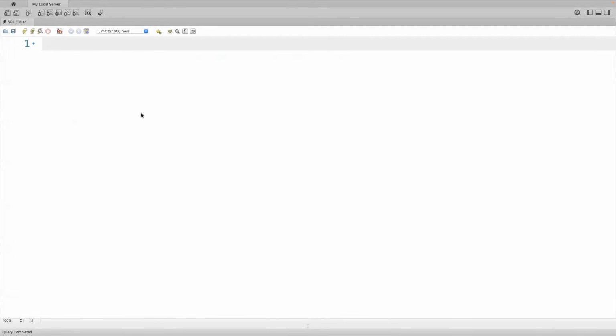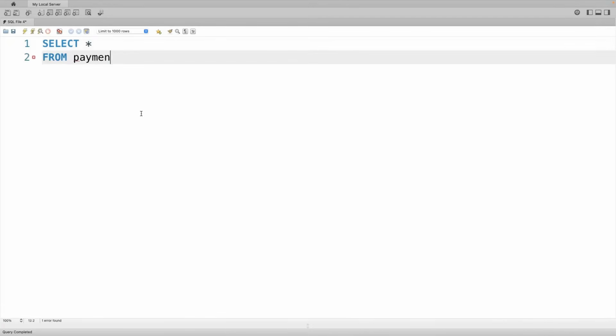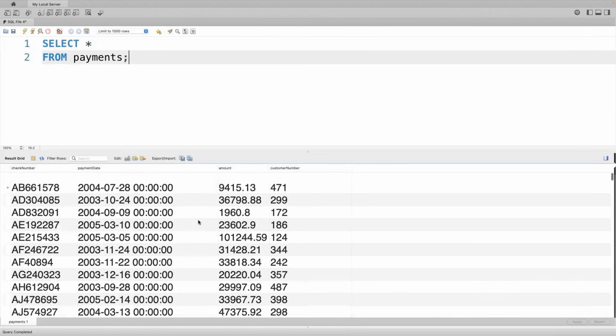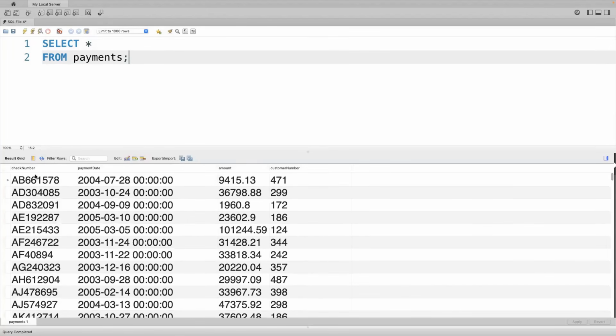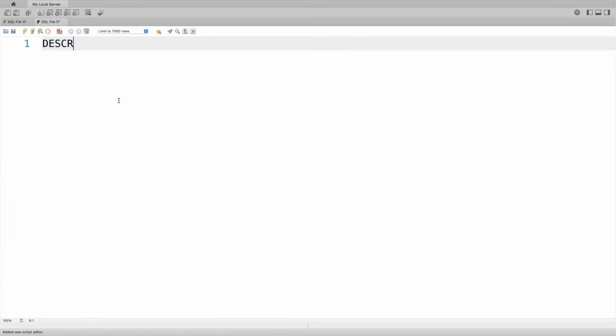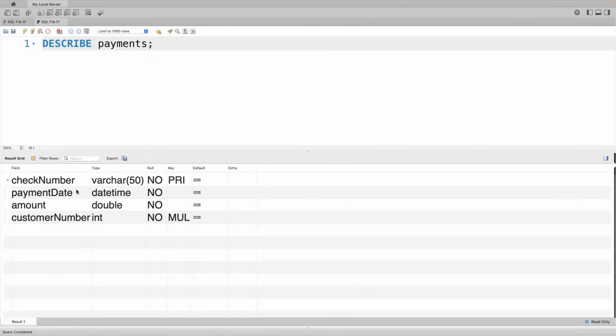So first I'm heading over to MySQL Workbench, and I'm going to start by typing a select star from payments just to see what the payments table looks like. So here you can see payments has a check number, a payment date, amount, and customer number. And the payment date seems to be of the date time type. If you're unsure about it, you can type describe and the table name. And now you can see what is the data type of each column. So it looks like the payment date is of type date time.